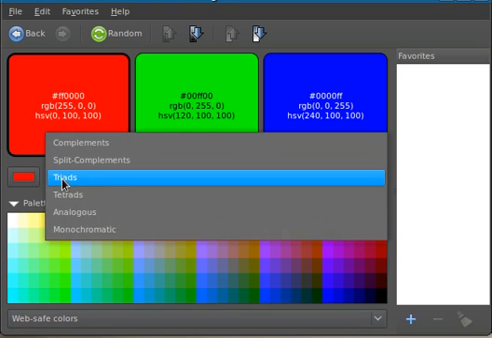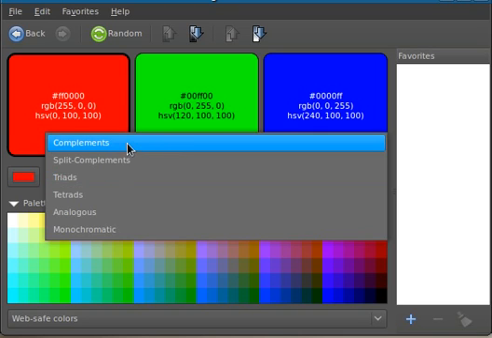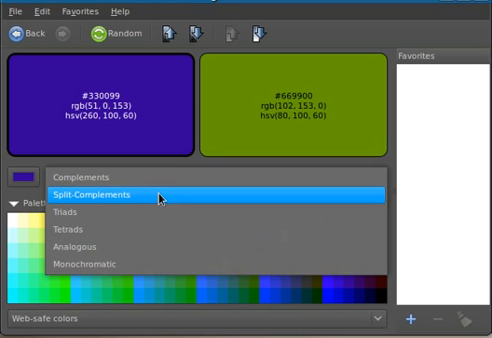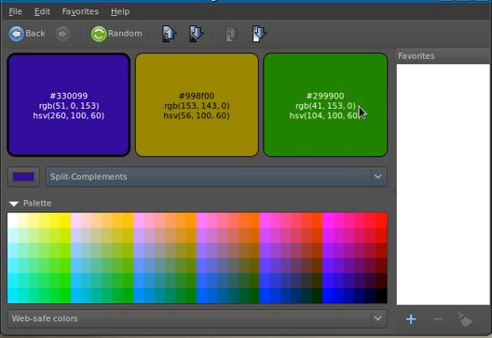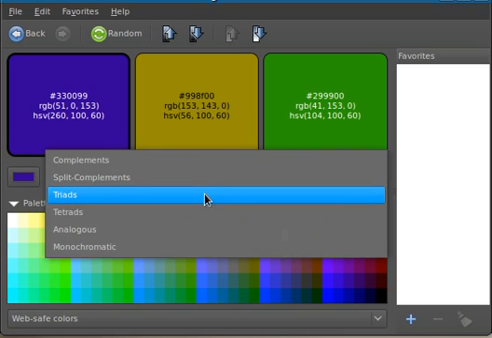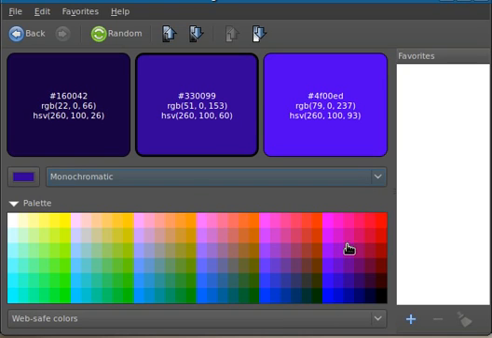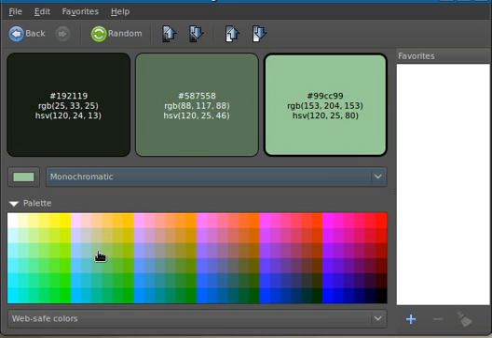You have other options other than triads, which gives you the three colors there. You can do two colors that complement each other. You can also do split complementary, which gives you two colors that go together and a kind of a one in the middle between those two colors. I just showed you triads, and you have a few other options here. My favorite is monochromic, and basically it gives you three shades of the same color.